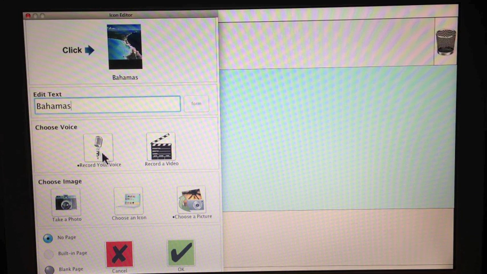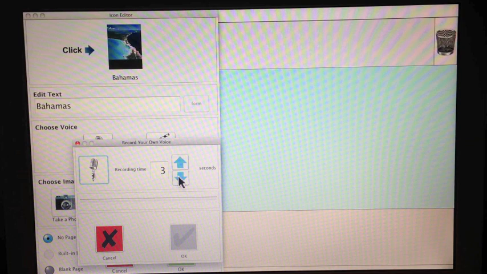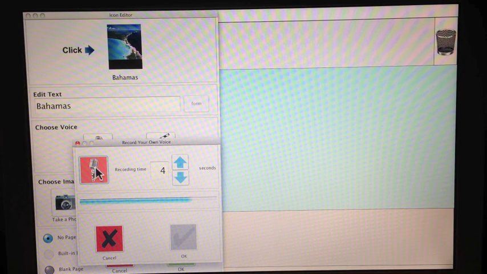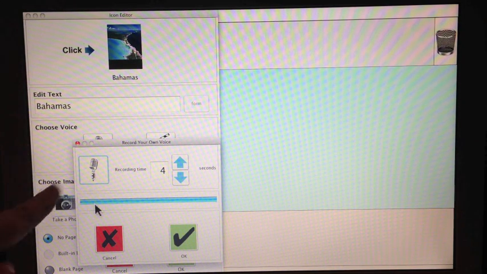So say you want to record your voice saying it, hit record your voice. Then you can choose how long. I'll do it for 4 seconds. You can also type it in instead of using the up and down arrows. I'm going to hit this microphone and that'll help me record my voice. So I'm going to hit the record button. Bahamas. And you know it's recording when you see the blue going across the screen. So let's hit OK.